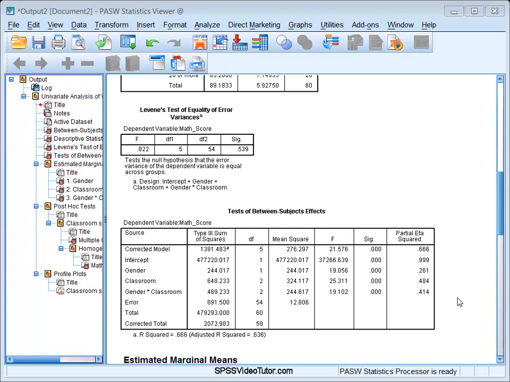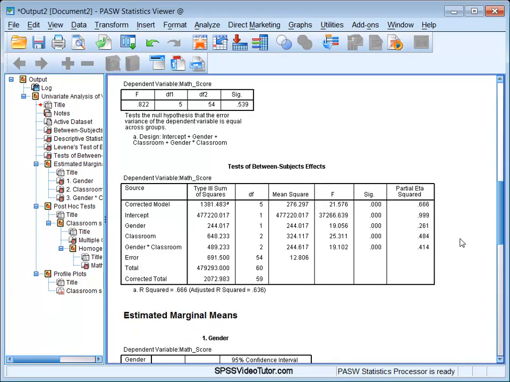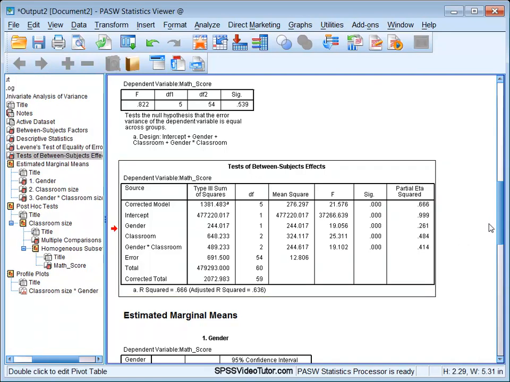Okay? The main thing that we are interested in is the column labeled sig, okay, or significance. This is our p-value, and we look to see if the significance value of our variables is less than 0.05. If it's less than 0.05, then that means that there is a significant difference between groups within that variable. All right? So for gender, we see that it's less than 0.05. We also see that it's less than 0.05 for classroom, and we also see that the gender-classroom interaction is significant as well.